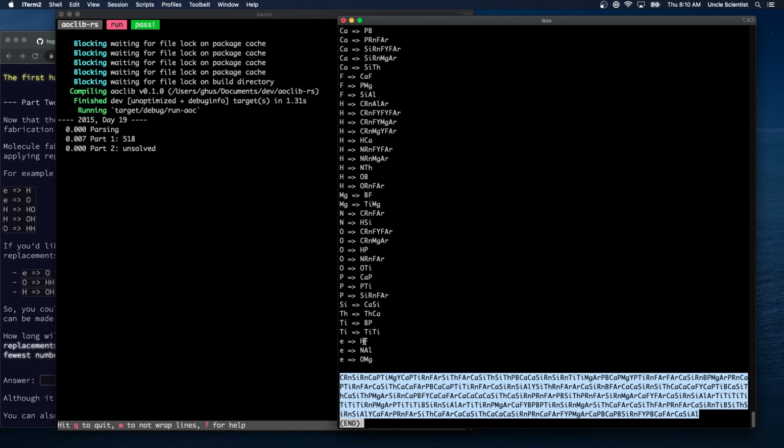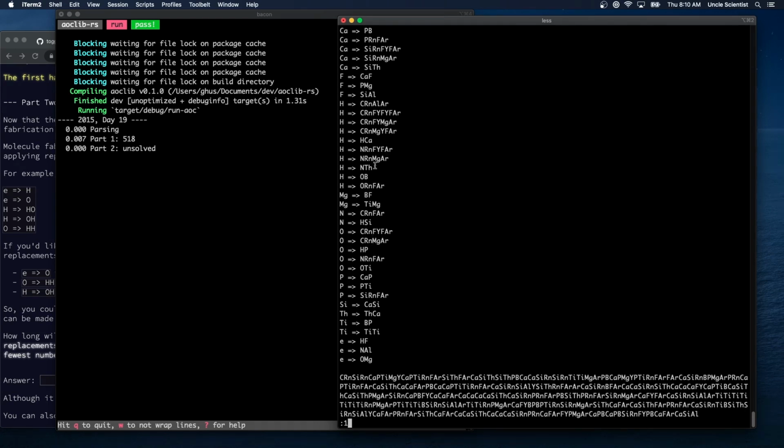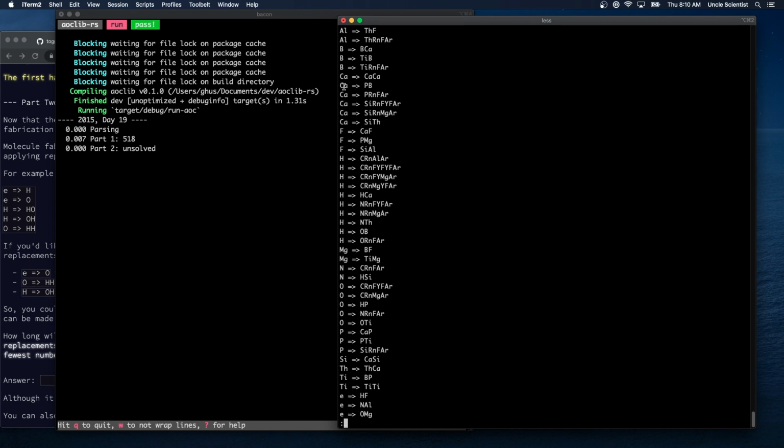So E can be replaced with HF, and then H, you can pick one of the replacements and then you just keep replacing the H. Oh no, you can't do that, right? Because the H gets replaced with this, and then we have carbon. No, there's no carbon. So that gets stuck there.